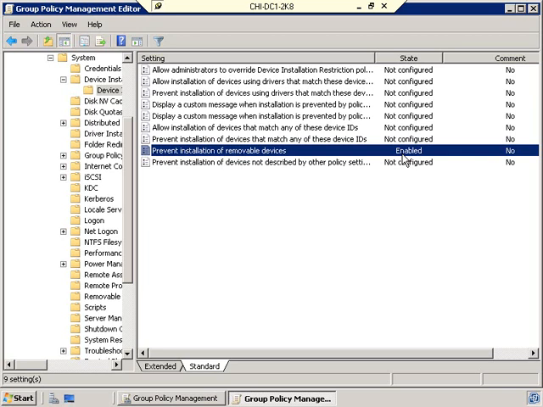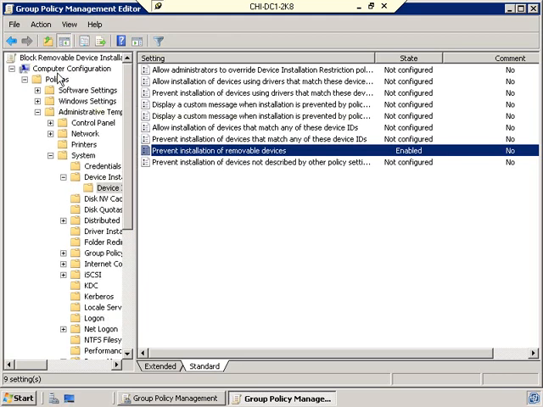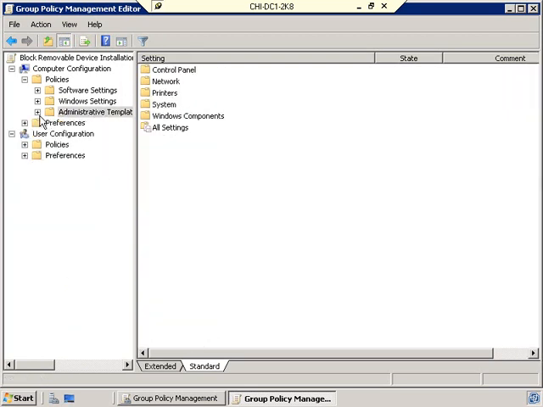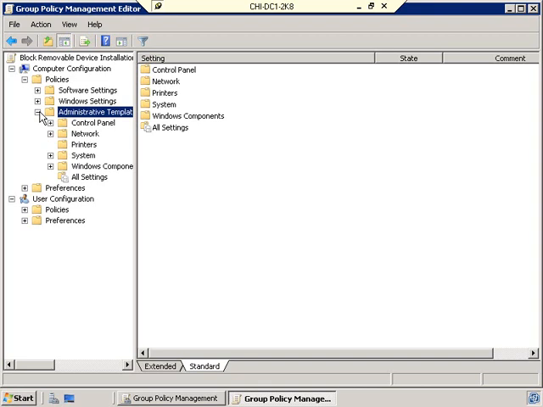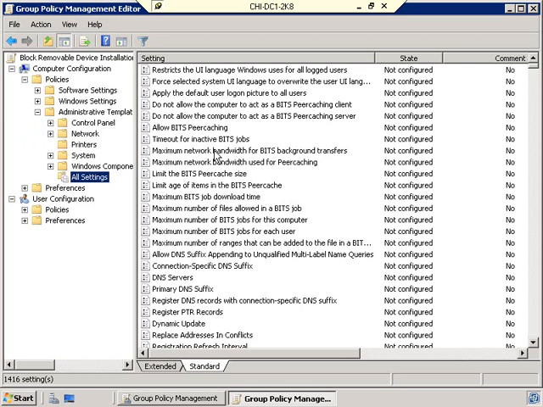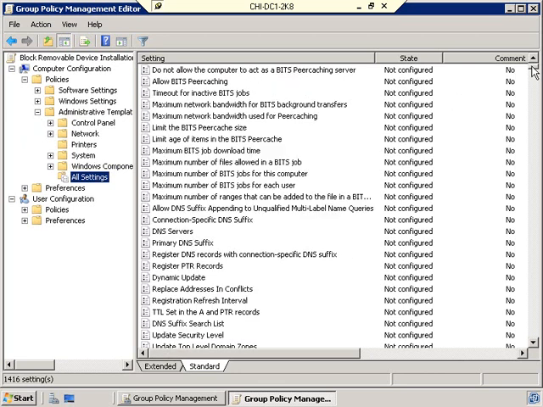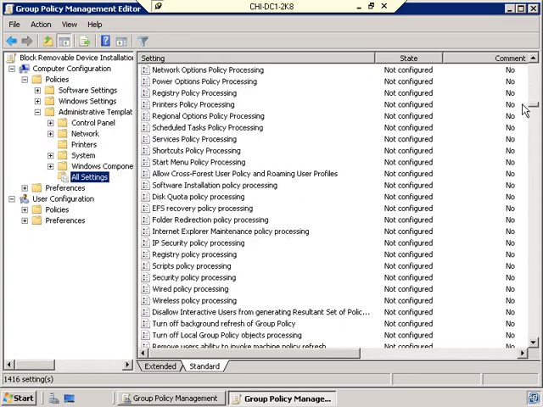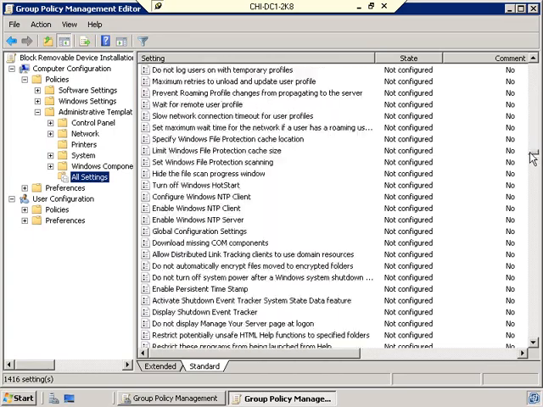Now, just so you know, you might have been following along thinking, how the heck did he know to go under Computer Configuration, Policies, Administrative Templates, System, Device Installation Restrictions? Well, here's how I knew. Let me go ahead and bring this all back up. When I expand Administrative Templates, there is an opportunity here to click on All Settings. This will show me all of the settings within all of these different subcontainers. And you'll notice as I scroll down through here that there are thousands and thousands of these settings.